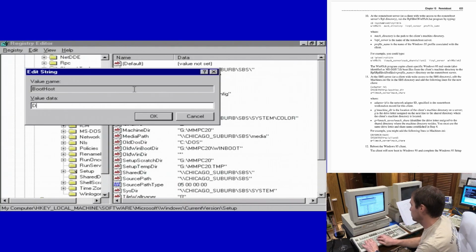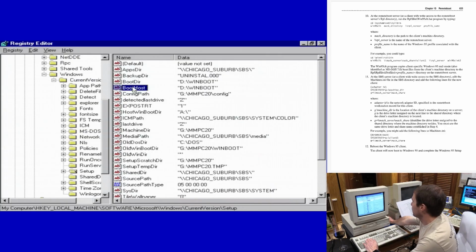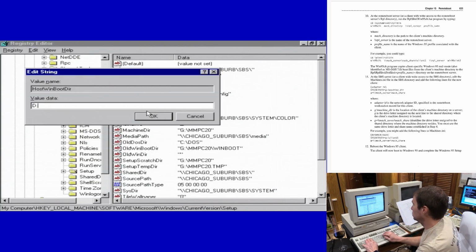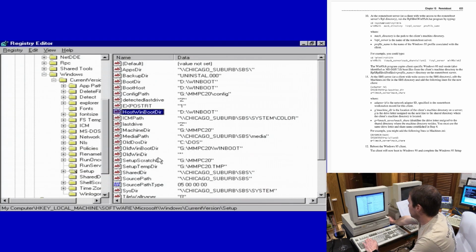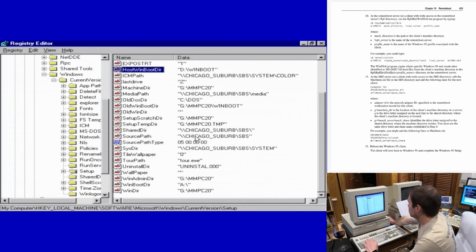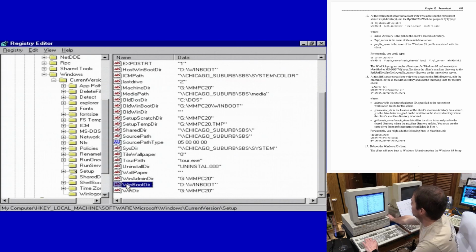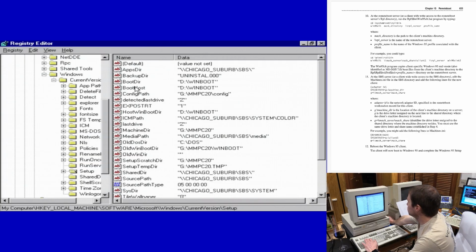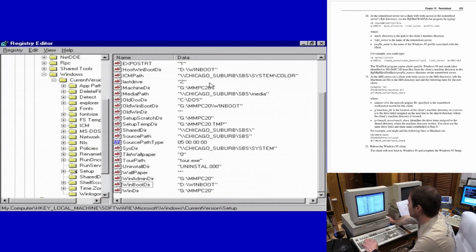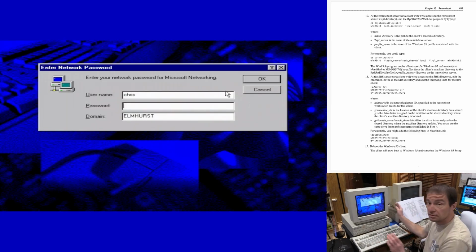We've got boot host, same thing. And we want to go host WinBootdir. Any place you find drive A. And there's only 4 of them. There we go, WinBootdir. Okay, so let's double check our work. We've got bootdir, d:\winboot, boot host, d:\winboot, host winbootdir, d:\winboot, and no other A's in here. And you see a bunch of network paths. And then we've got on the bottom here, or next to the bottom, winbootdir, and that's also d:\winboot. Okay, this should now allow setup to function mostly normally.